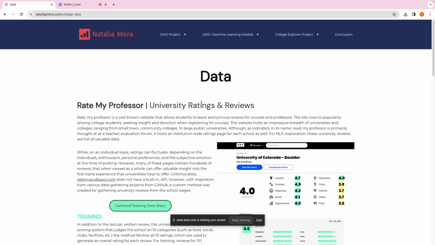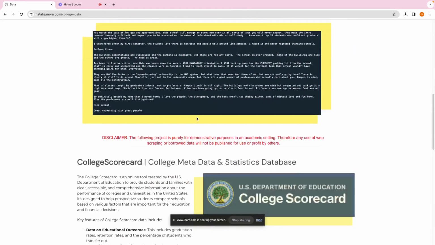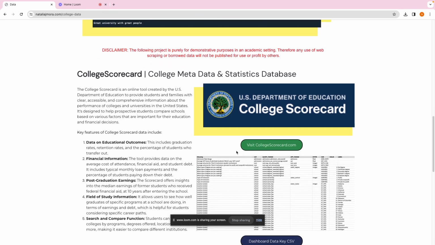So let's start with the data. For this project, I knew that I wanted to do a dashboard. First I needed a bunch of information on schools. I don't know if people have heard of them or not, but College Scorecard is a database that's put out by the US Department of Education. They have immense amounts of metadata and statistics on a bunch of schools, and they have an amazing API, so it's super easy to get data from there. And that is the data that I sourced for my dashboard part of the project.